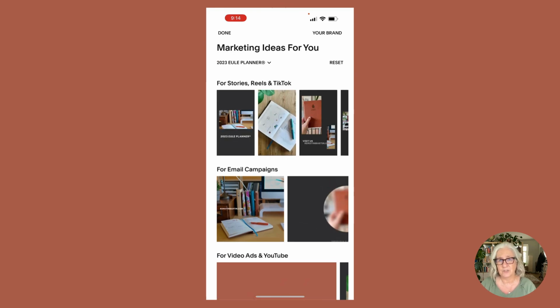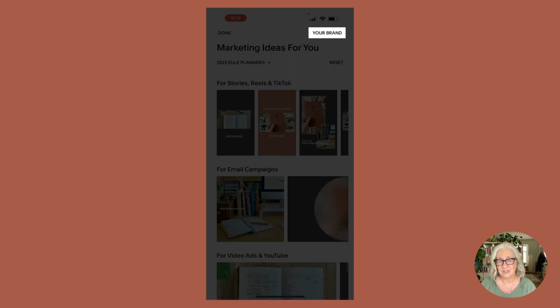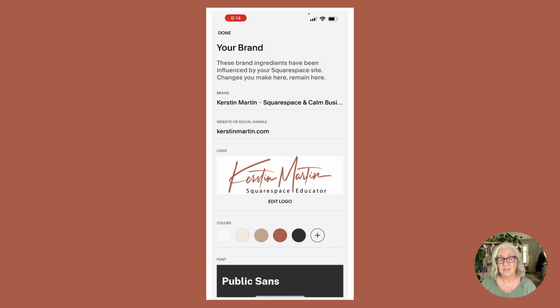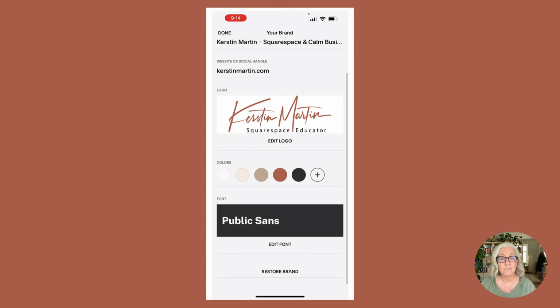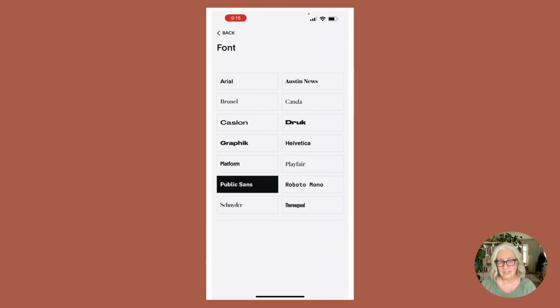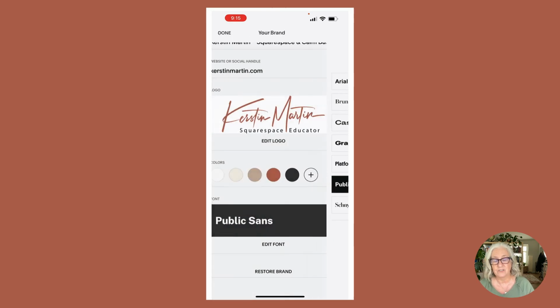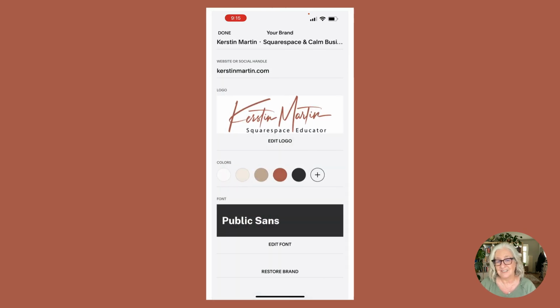You also have some options to update your brand, so if you go to the top right-hand corner where it says your brand, here it will show you the logo and your colors. It takes all of this information from your website, but you can also customize it here. So you could use a different logo, for instance. You can add colors. You can also edit the fonts. Now, the fonts are a little bit limited here in this app. So it doesn't necessarily show you your fonts that you're using on your website, but still, this is a good start. And so I just stick with the Public Sans font, that is the default font that it uses.